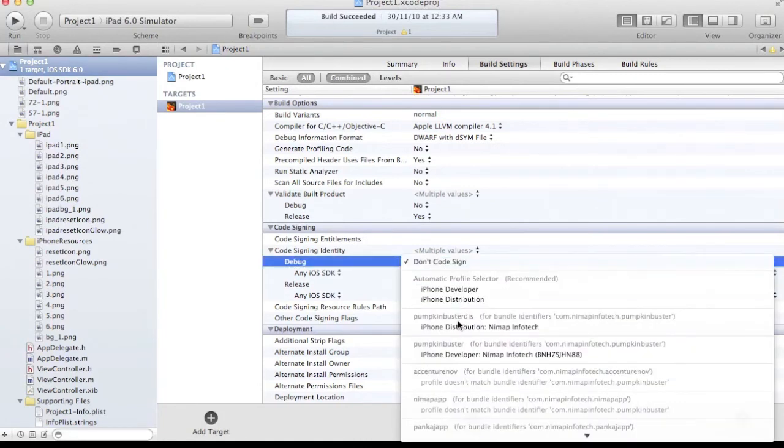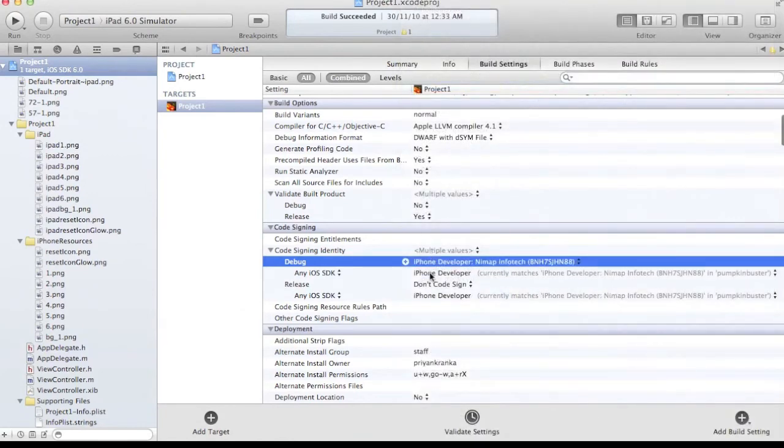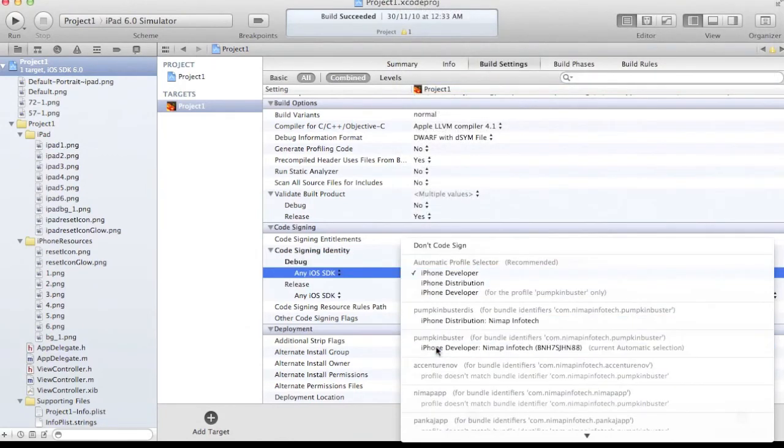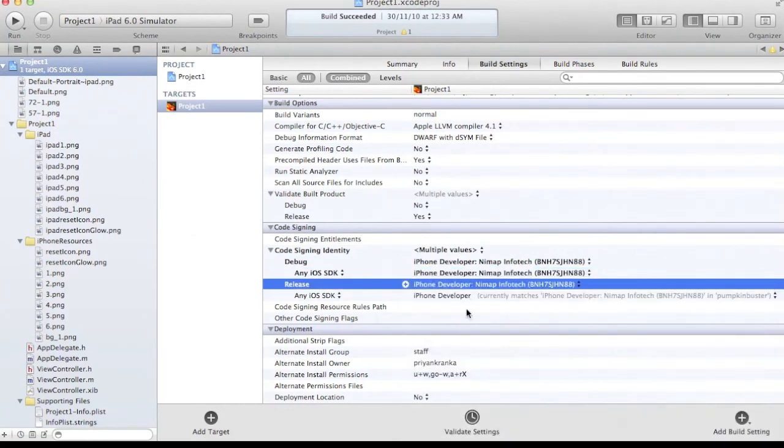So when you click, you see you have Pumpkin Buster. Two of them are selected, and all else are grayed out. You have to select Pumpkin Buster because we are using it for development right now. It says identify matches to the one which you mentioned. So we're going to select it for the debug mode, and we're going to select it for the release too.